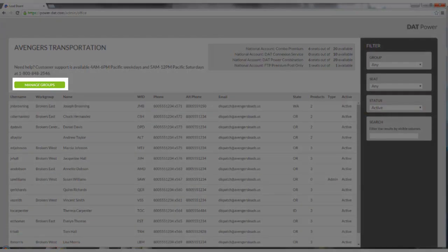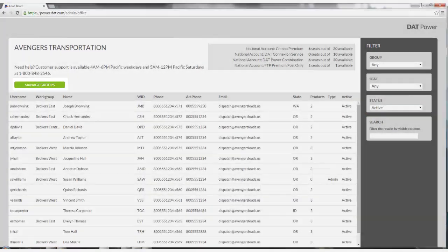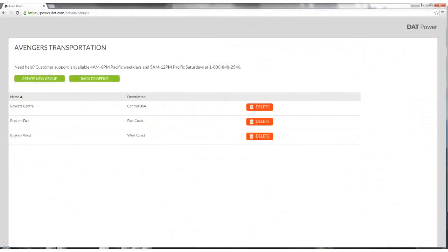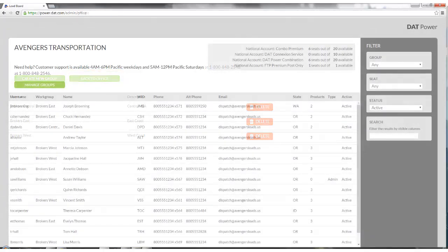You can manage your office's workgroups by clicking on the Manage Groups button at the upper left. This takes you to a page that lists all groups. Here you can create and remove groups. Removing a group will not delete the users in that group, but all former members will no longer be in a group. Click back to Office to return to the Office Administration page.